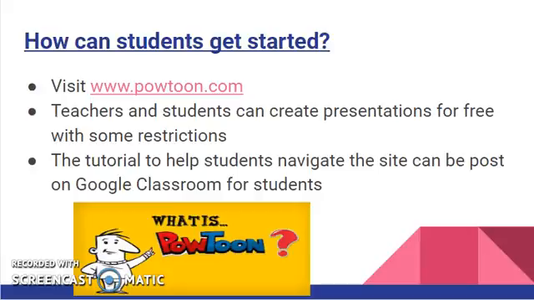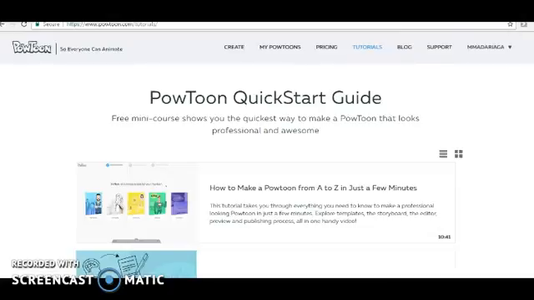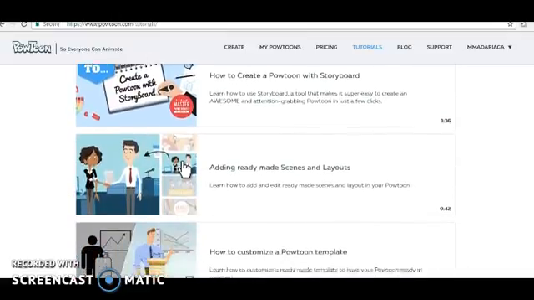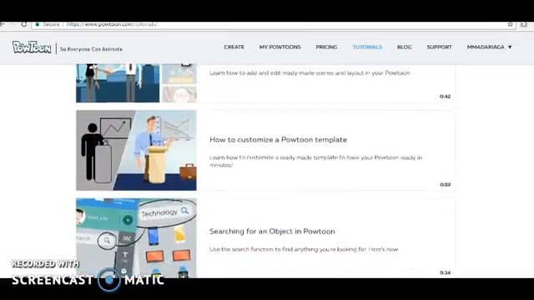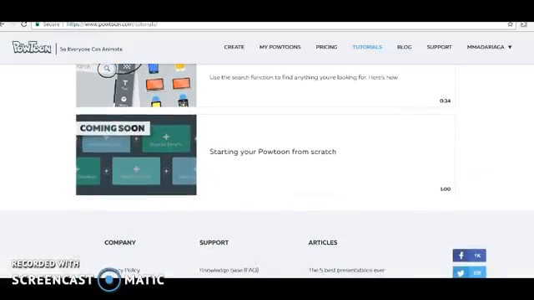There are also tutorials available to help students navigate the website, and these tutorials could easily be posted on Google Classroom for students. For instance, this is an illustration of my personal Powtoon account. To simply view tutorials, I click on the upper right-hand corner and I am led to a guide that allows me to view various tutorials teachers and students could use to navigate the website. They're pretty easy to use, and one can simply press on any of these videos to get a better impression of how to use the website.